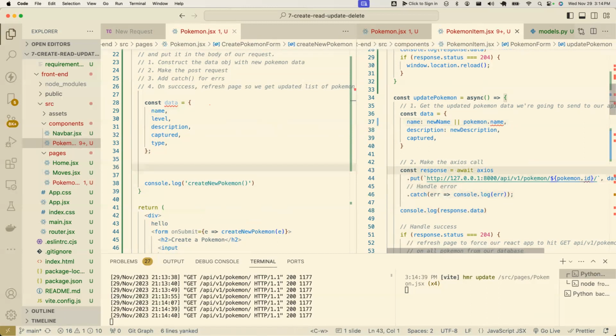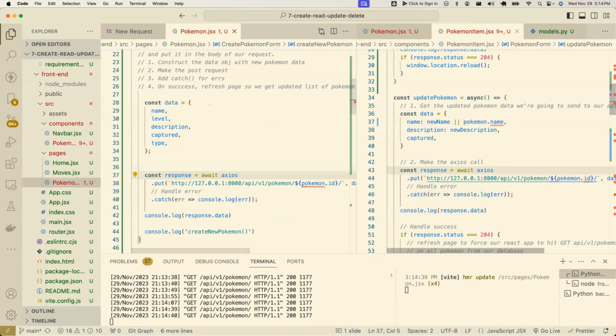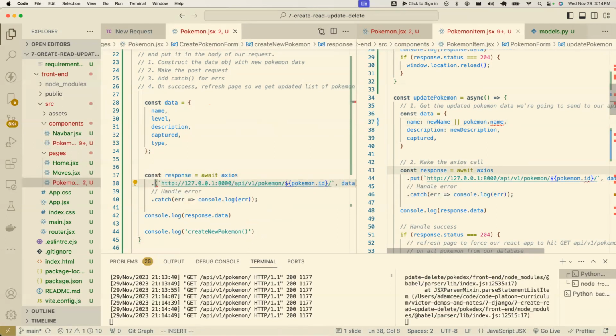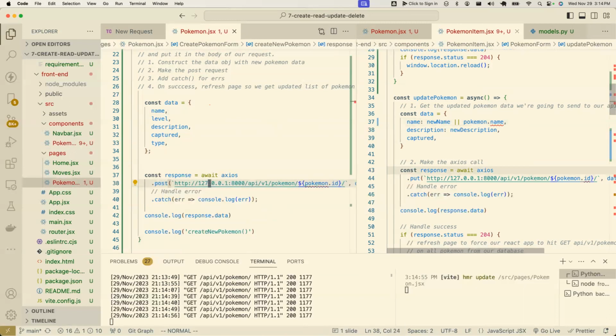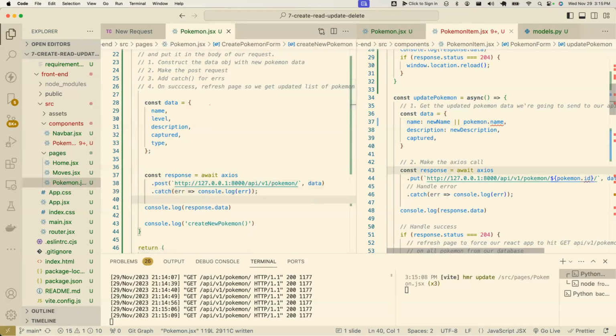But I'm going to do it just a little bit at a time because there's always stuff to change and I don't want to miss anything. First off, instead of a put, we need to do a post request to the same endpoint, HTTP 127.0.0.1:8000. And there is no Pokemon ID because this is a brand new Pokemon that does not exist. And we do want to handle our error. We do want to print a console log with response data.